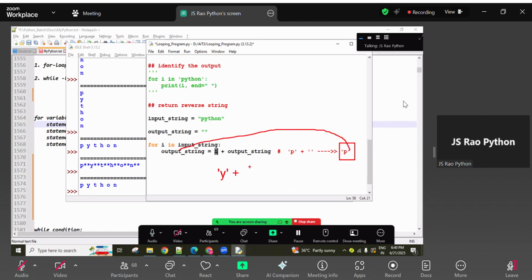The string variable contains this P value, guys. That's why the string format related P letter is there. So after concatenating these two things, what is coming? YP is coming. This YP again we are assigning to this output string.